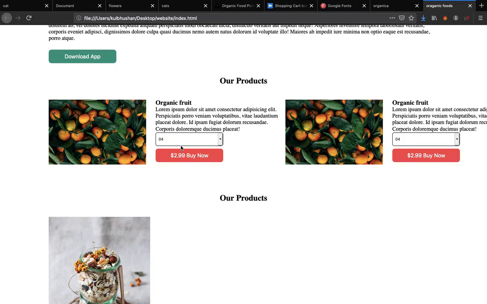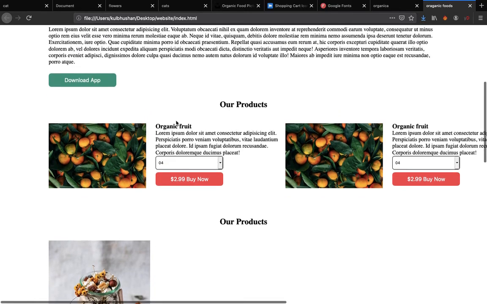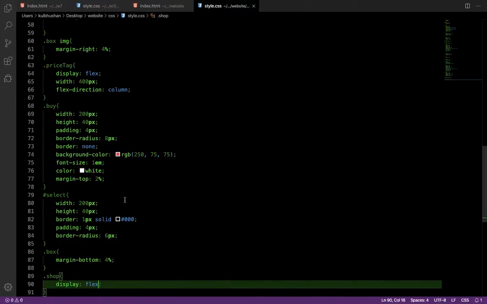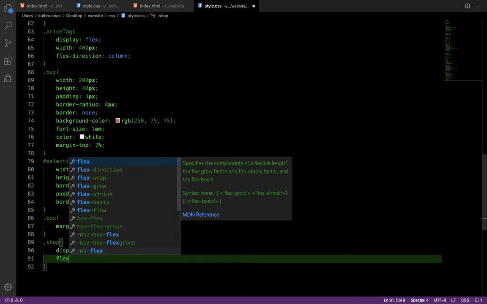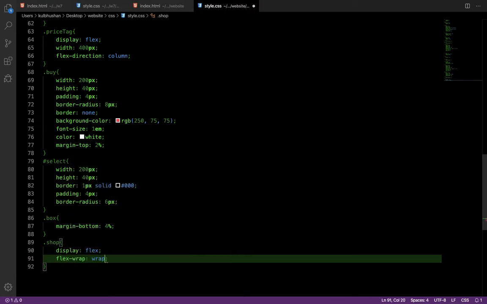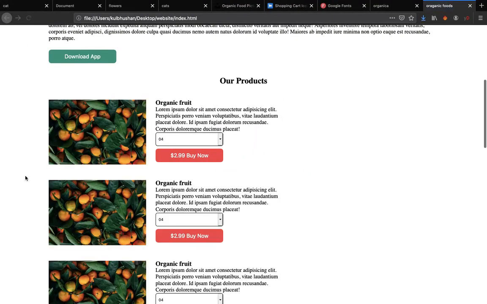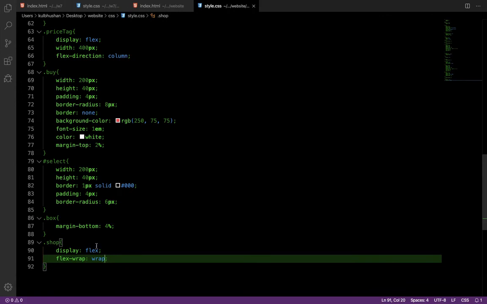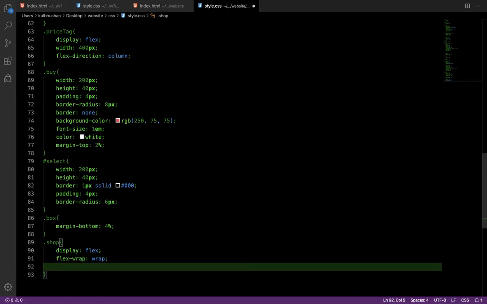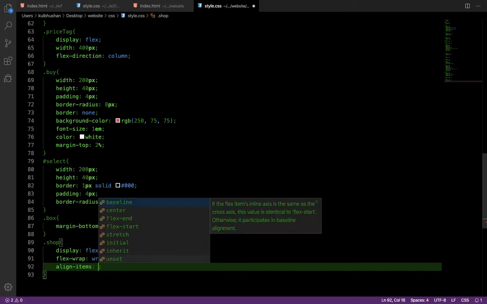But we do not want them to be displayed like this. We want to display them like, we will make this flex wrap. It should be wrap. It is happening now. Now we want to put them in the center. So how is that going to happen? We have to put maybe align items, align items, center.